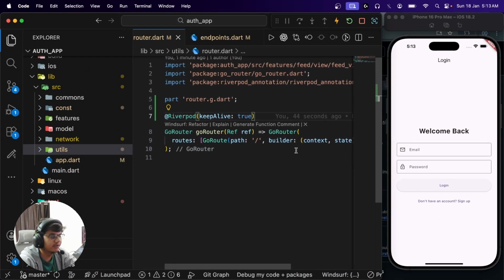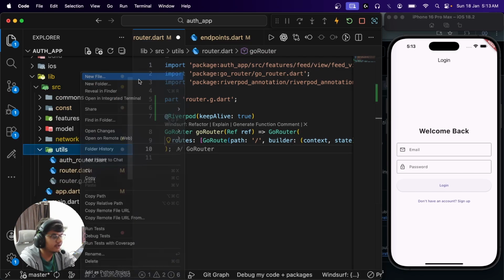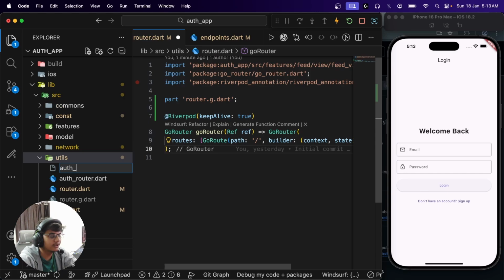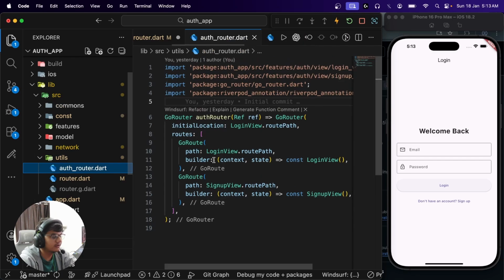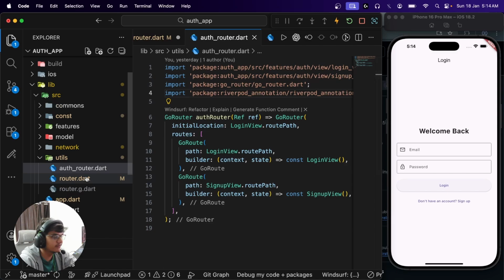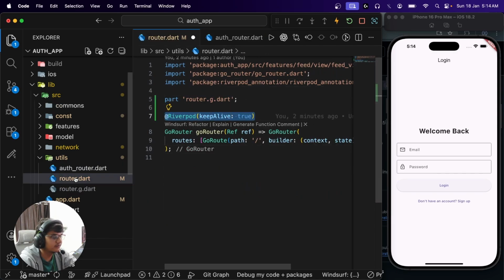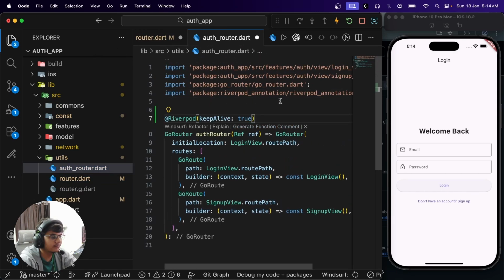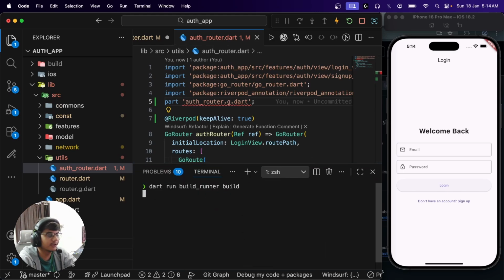So now we have the provider built for our router, and we do have a Go router, and now we'll build an auth router as well. So we'll create a new file. We'll call it auth_router. Oh, all right. We already have an auth router as well. So we are going to do the same procedure here as well. Sweet. And then of course run the build command.